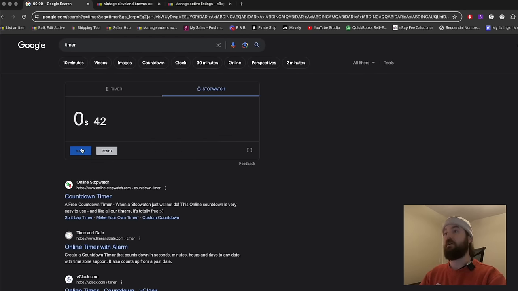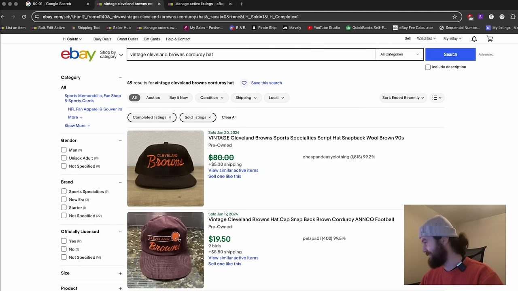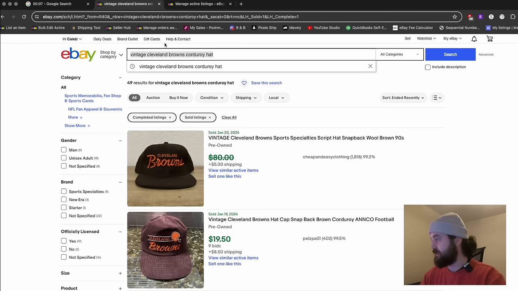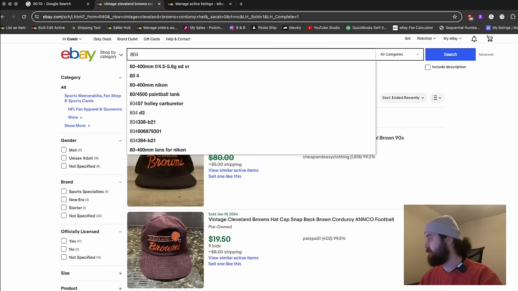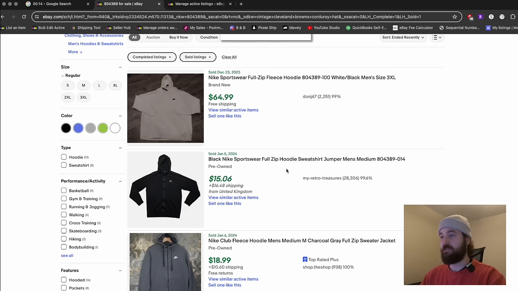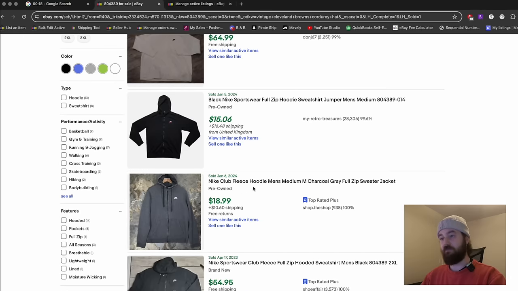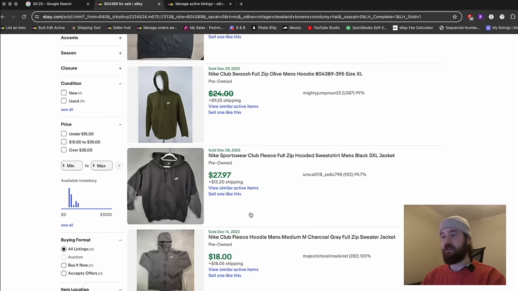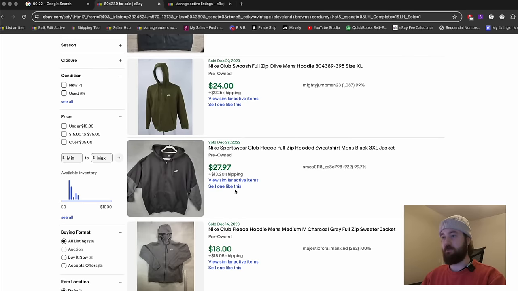3, 2, 1, go. Okay, I'm nervous. All right, so Nike hoodies is the first item I'm listing. I come here first and I type in the style code. And I basically just wanna see what they call this. So this is called the full zip hoodie sweatshirt, I'm guessing, or the club fleece. I know mine's 2XL, so this is probably similar to what I'm gonna do. So if I do look up comps, I do sell similar.